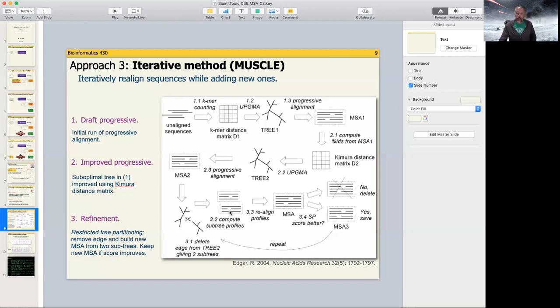Then we realign those subtree alignments to see if we get a better score. That's this 3.4. And we can calculate this using the sum of pairs score that we talked about in the first approach, that SP-min score. Because now we only have 2 alignments and we can calculate those 2 alignments fairly easily.